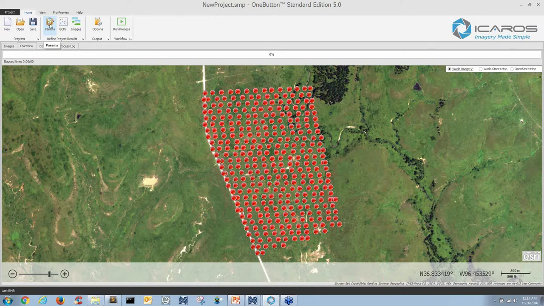The other thing I do want to mention, this is a preview of OneButton 5.0, which should be coming out in about a month or so. And so this will all be in the newest version that's coming out.